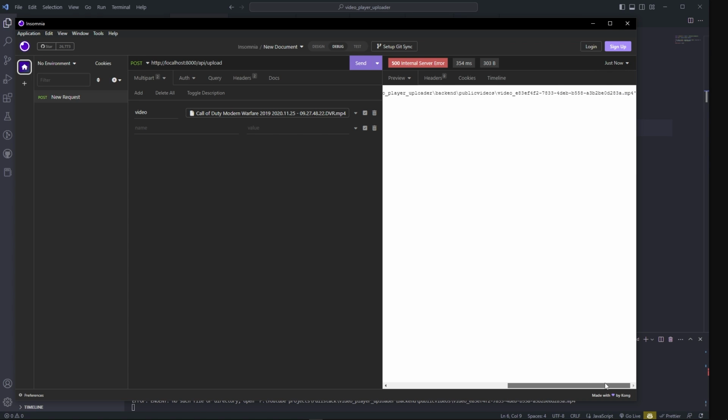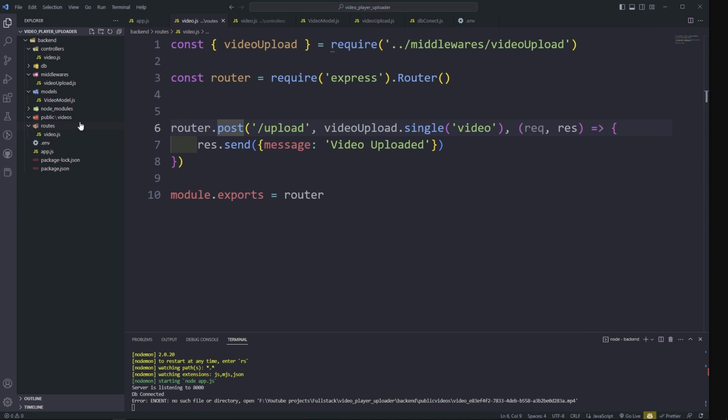Okay, so there's an issue with the directory. Videos. Let me see. There's no such file. Backend, public. Okay, so I missed a slash, as you can see here. Public, so there should be a slash somewhere.